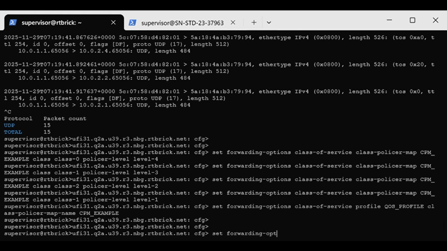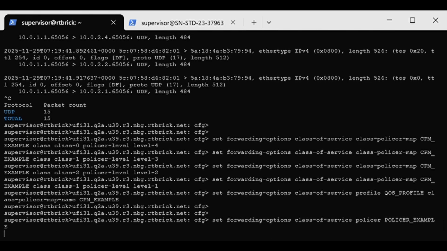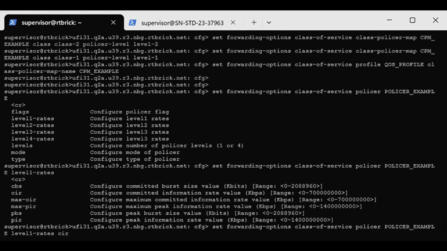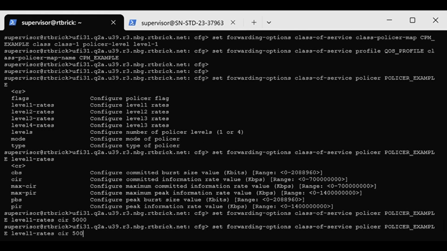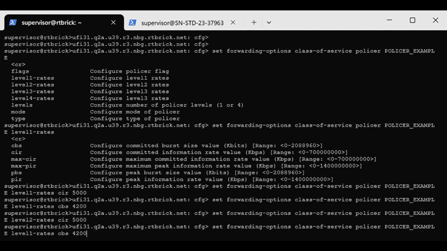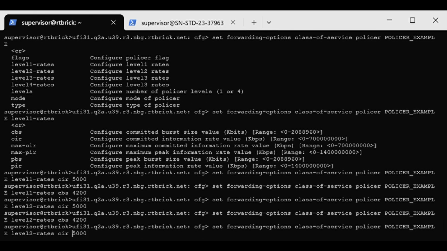Now, let's configure a policer named policer_example with the set forwarding-options class-of-service policer command. While there are many options available, our focus is on configuring the rates for each of the 4 levels. At each level, you can configure several parameters. To keep things simple, we'll set the committed information rate to 5 megabits per second and the committed burst size to 4,200 kilobits.